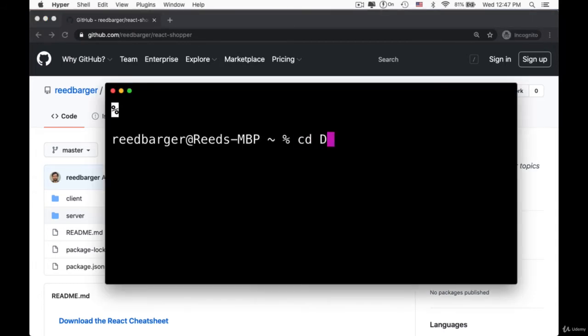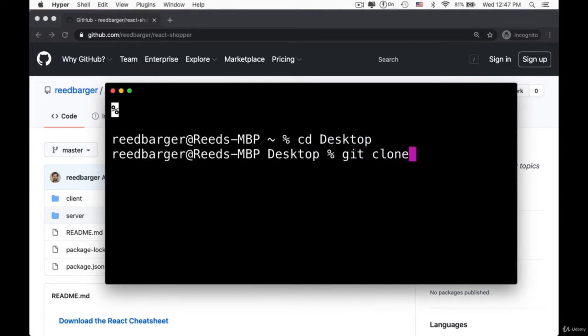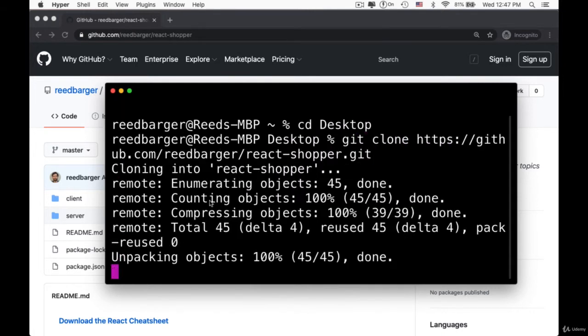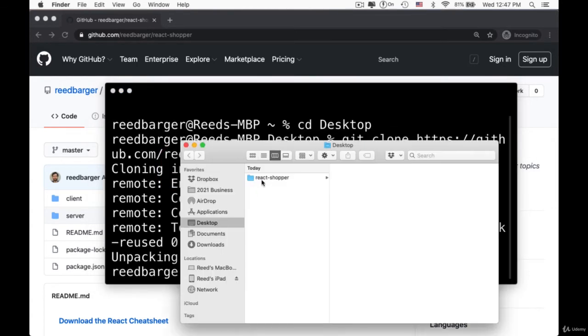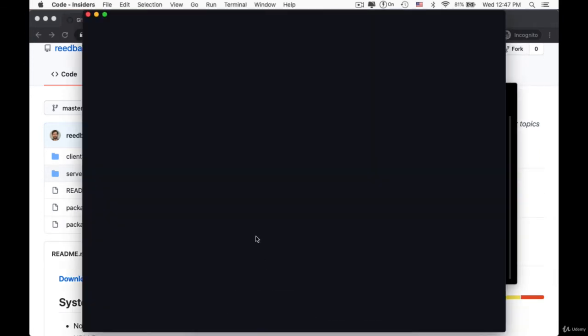And from there, go into the directory that we want to create our project in, and then run git clone and paste in our link. And once our project folder has been created with all of its files, we can just drag it into our code editor.